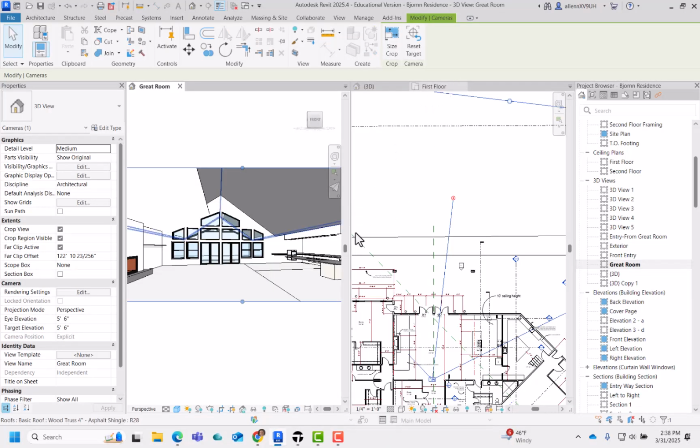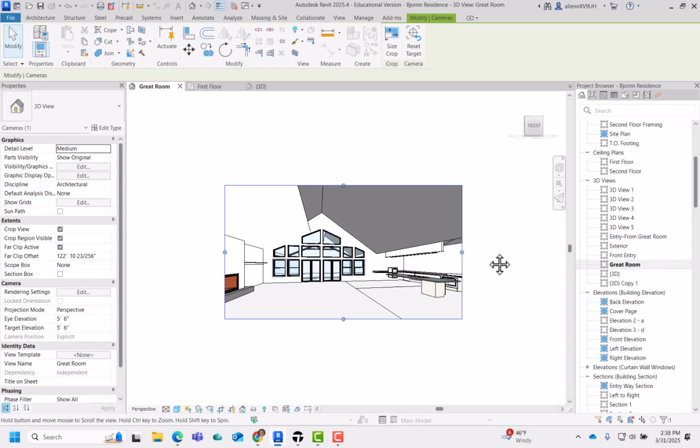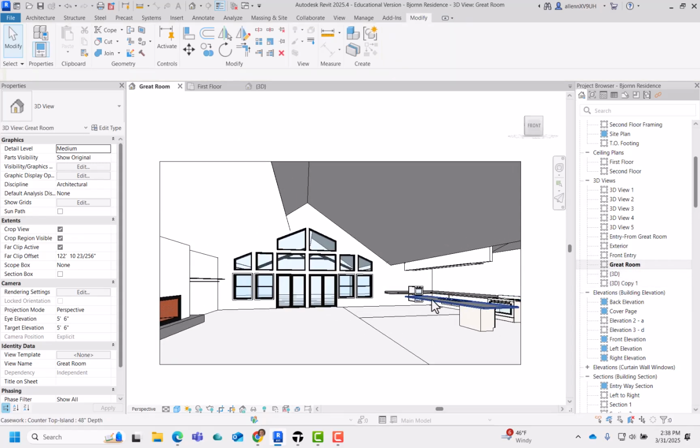Okay, and that's all you need to know about cameras. Remember, it's really important to keep them organized, and we'll simply use this to be able to see some of the detail, but this view itself will not transfer over into Twinmotion.